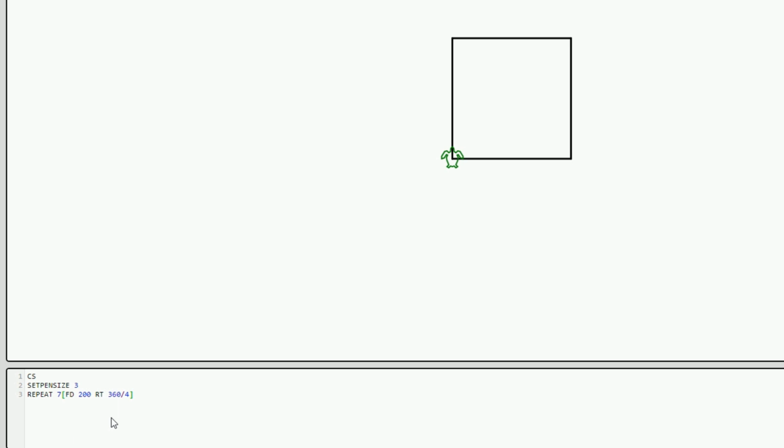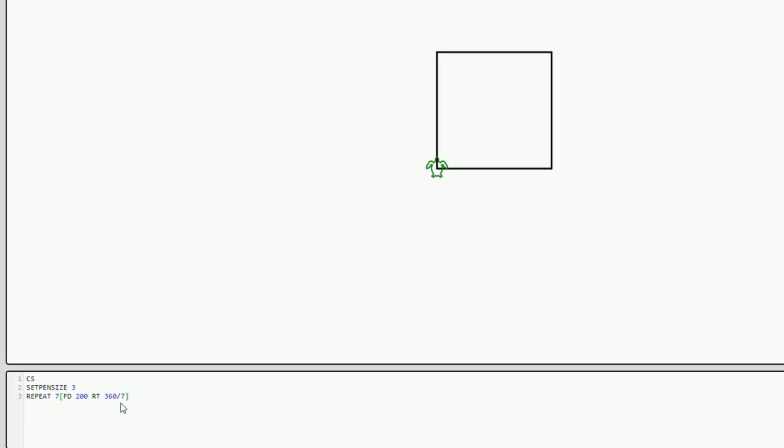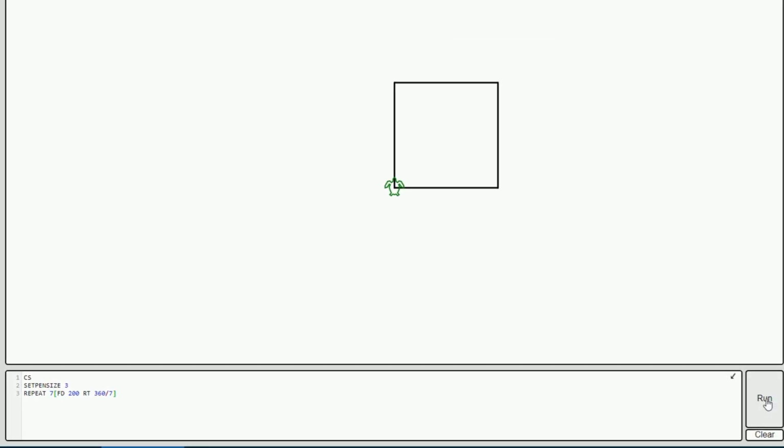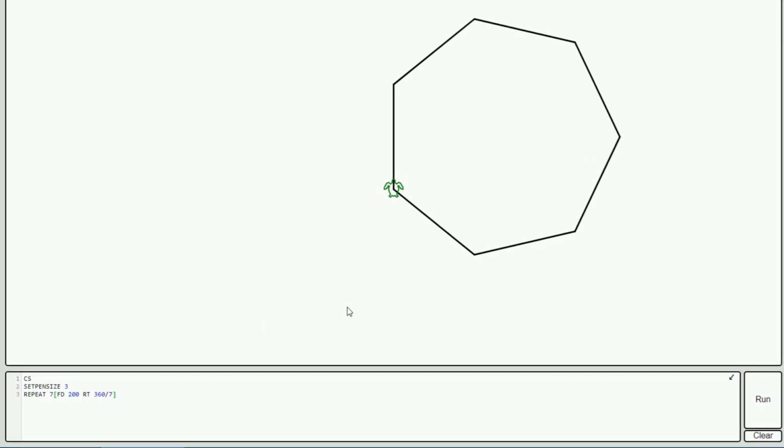So if we said repeat 7, all we need on the end is 360 divided by 7. We don't need to know what that number is because the computer will work it out as it goes, and that will give us our heptagon.